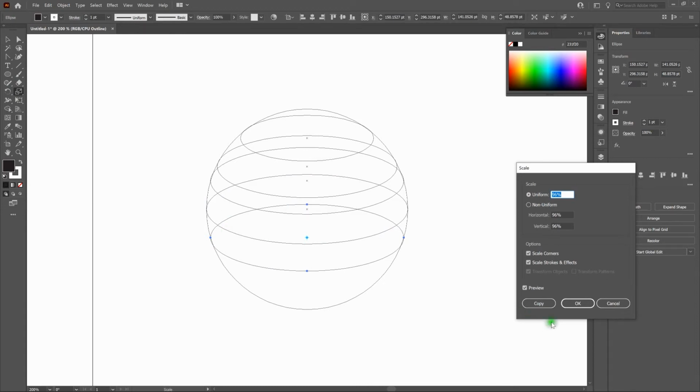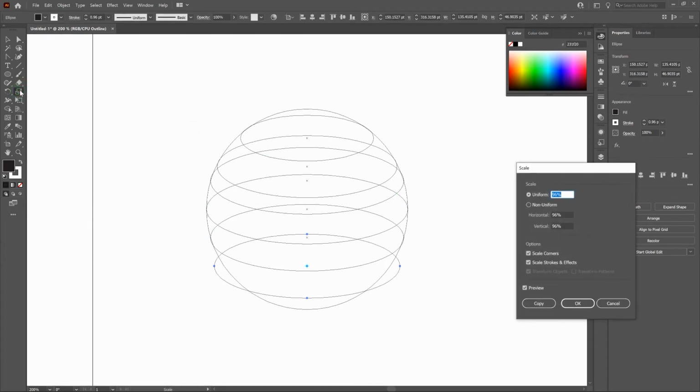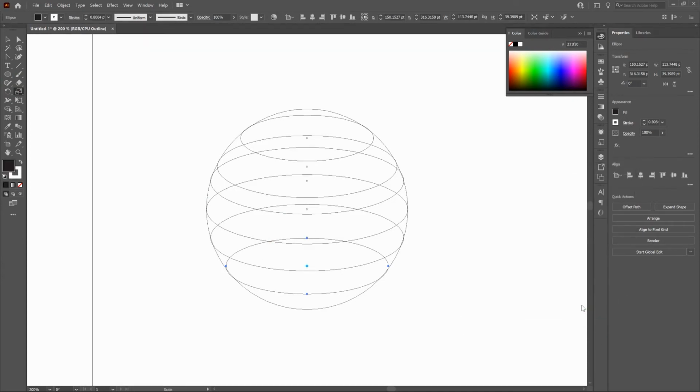Looks good right there. Once again, let's copy and paste in front, and let's arrow down that same distance. Again, we'll grab our Scale tool, we'll double click, and let's scale down once again, just larger than the width. Looks good. Let's click OK. And there you go. We've got all of our ellipses in place.